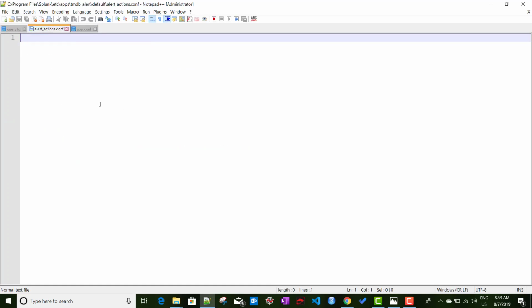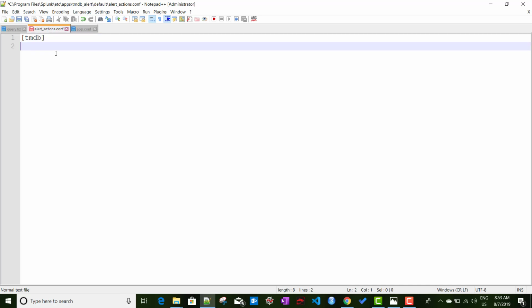Now in the alertactions.conf, first thing is you need to create a stanza. You have to remember this one: this stanza name will be the mapping for everywhere. That means if I give the stanza name TMDB over here, the Python script you will be creating should be called tmdb.py. Everywhere you will be mentioning this name. We'll see that one. Now in the alertactions.conf, the first setting is is_custom. We have to set it to 1. This will tell Splunk this is a custom alert action.